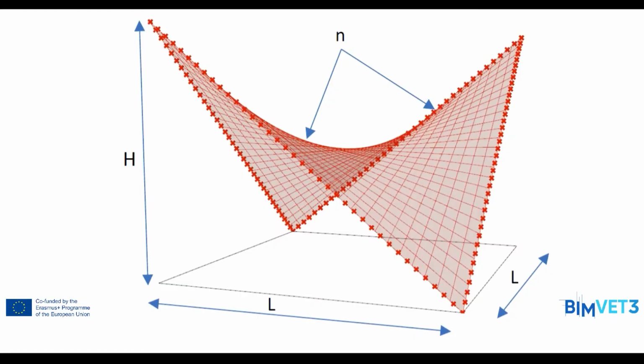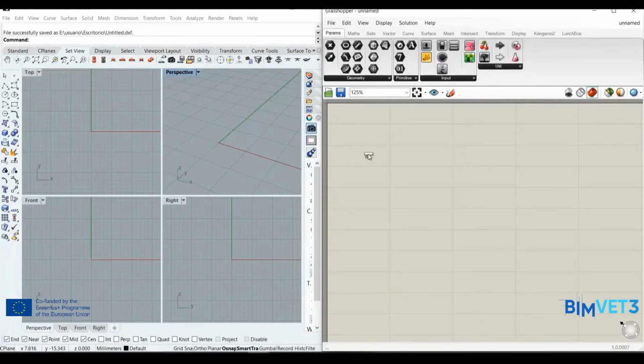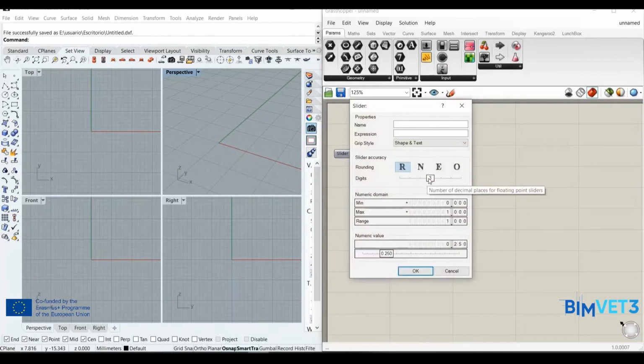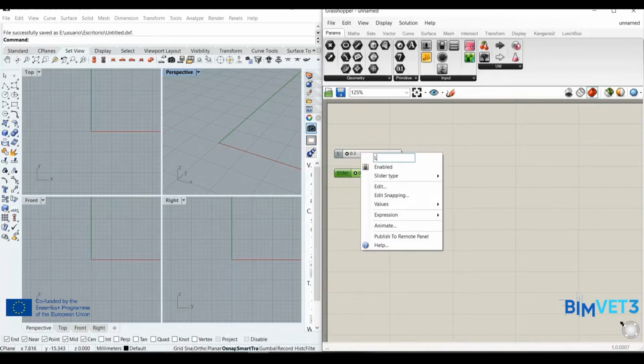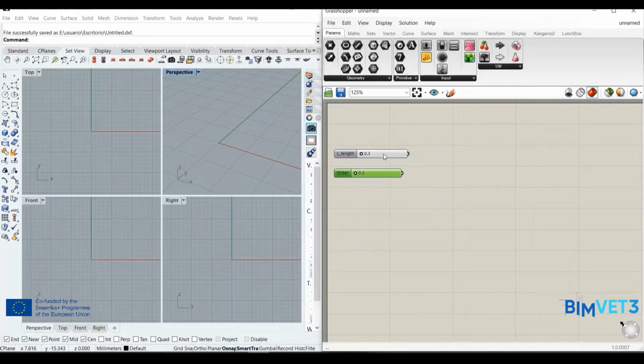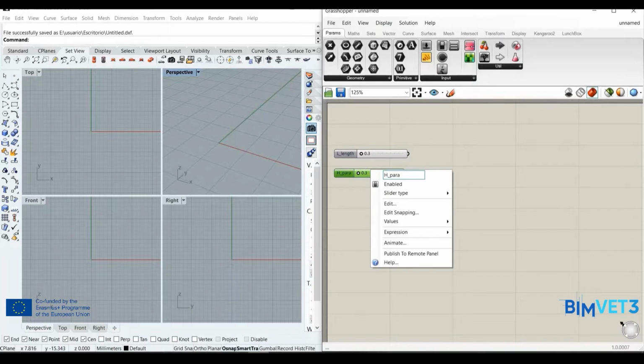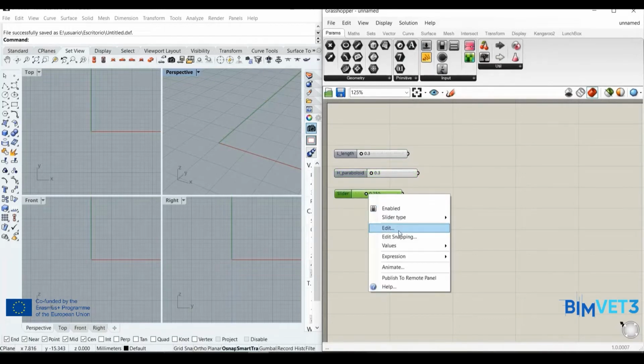Enter the slider for the paraboloid parameters. The length and height dimensions are set up as floating point numbers with 1 decimal. The end part slider is set up as integer numbers with a minimum limit of 1.